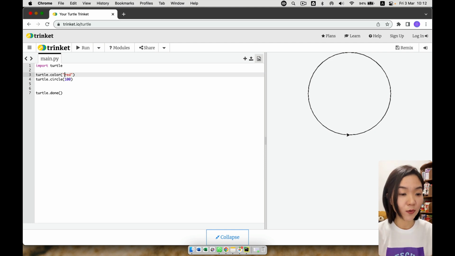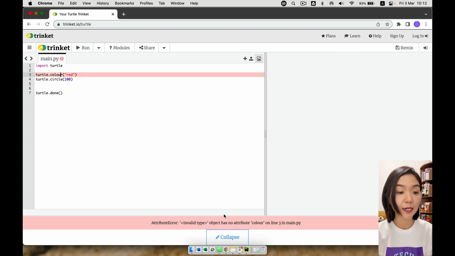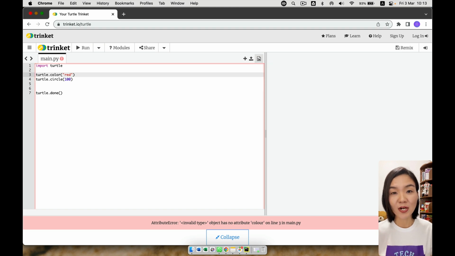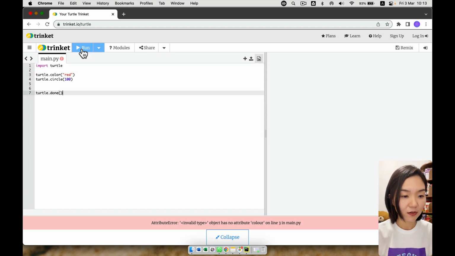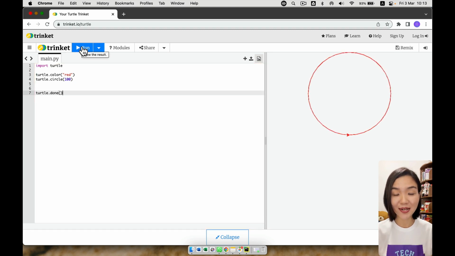The other thing you want to take note is this color. We use US spelling, so you need to spell it as C-O-L-O-R. If you use British spelling, C-O-L-O-U-R, you run, there will be an error. As we learn more about Python, I will share with you why we need to spell it exactly the same as C-O-L-O-R rather than use a British spelling. But for now, just remember, use C-O-L-O-R. Now let's try our code. Okay, it's a red color.